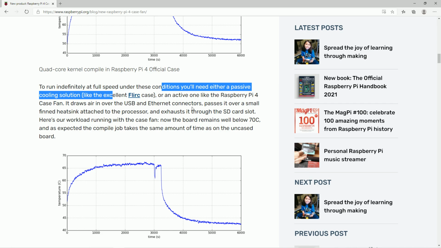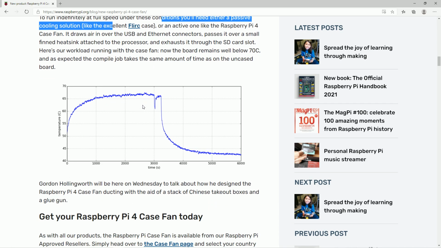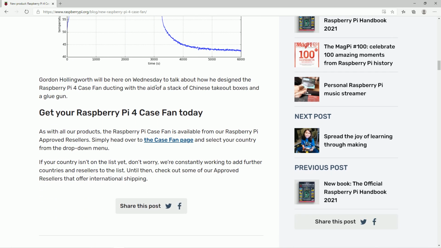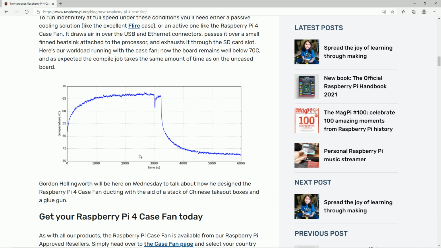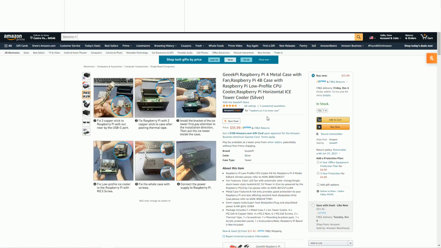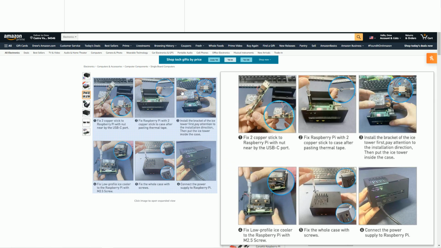So as far as, is it sucking air, is it pushing air out? They say it draws air in over the USB slots and Ethernet connectors, passes it over a small fin heatsink attached to the processor, and exhausts it through the SD card slot. So that is what it's doing. It's adding airflow in order to cool that heatsink as it warms up and get that hot air out of there. So I did want to point you all to some fans in case they're just way better.